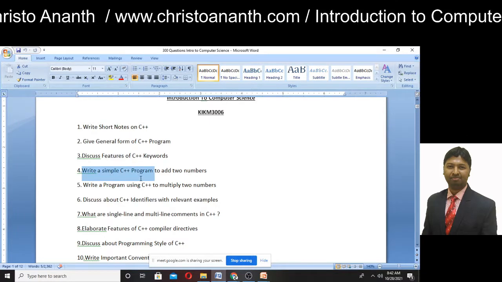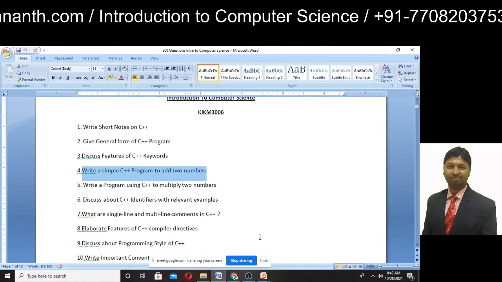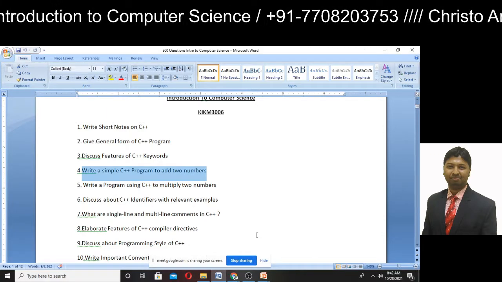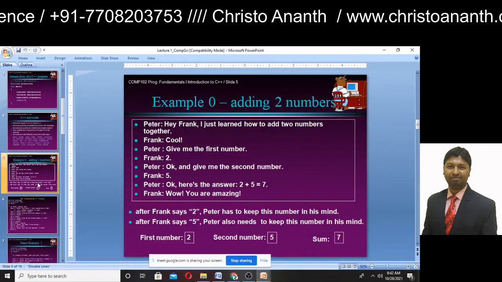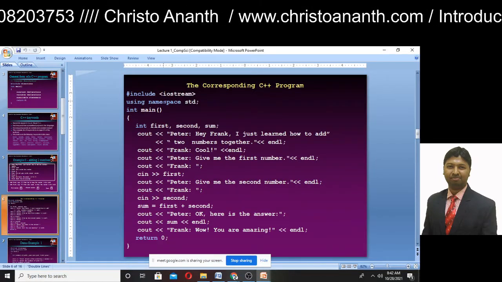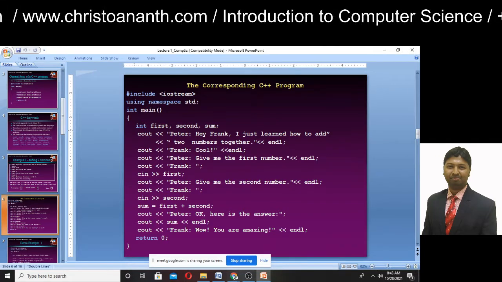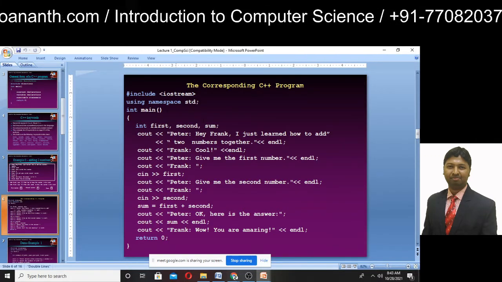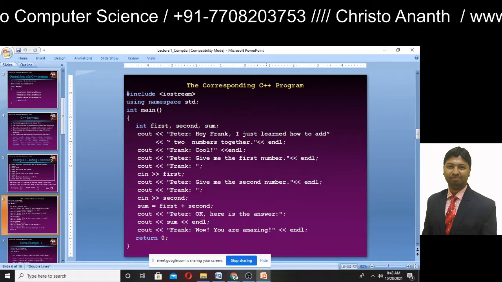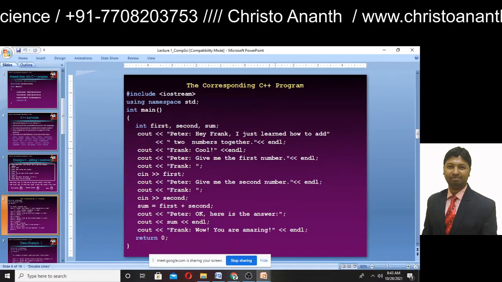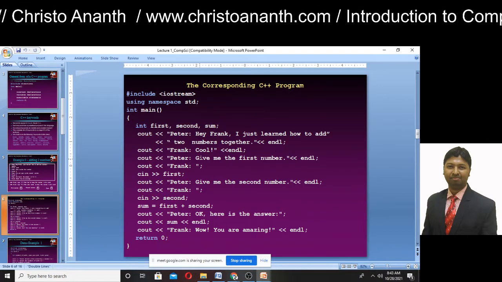And write a simple C++ program to add two numbers. So suppose a question is asked, and you are asked to write a simple C++ program to add two numbers, so maybe you can write it up. Okay. So maybe include iostream, using namespace std. Int main function, int first, second, and sum. Okay. Either you can have the conversation or you need not have the conversation. Like cout, maybe Peter, hey Frank, I just learned how to add two numbers together. Okay, and then you close with endl. Okay. And then cout, Frank, cool.